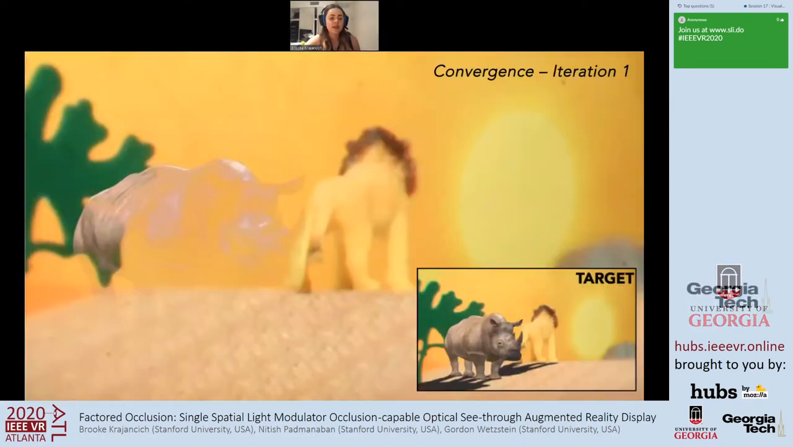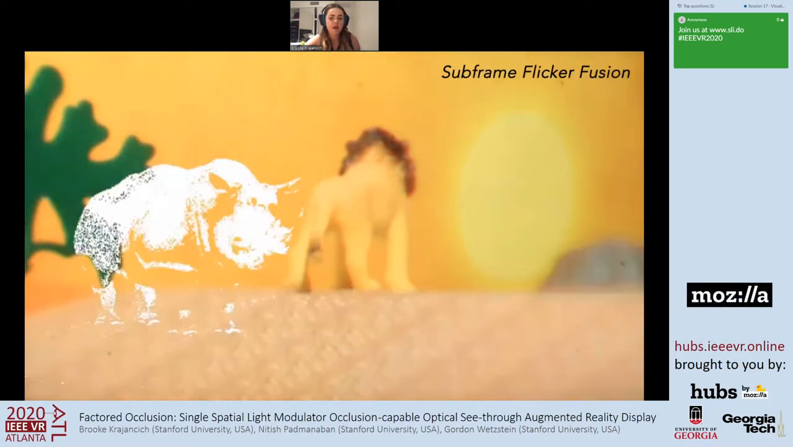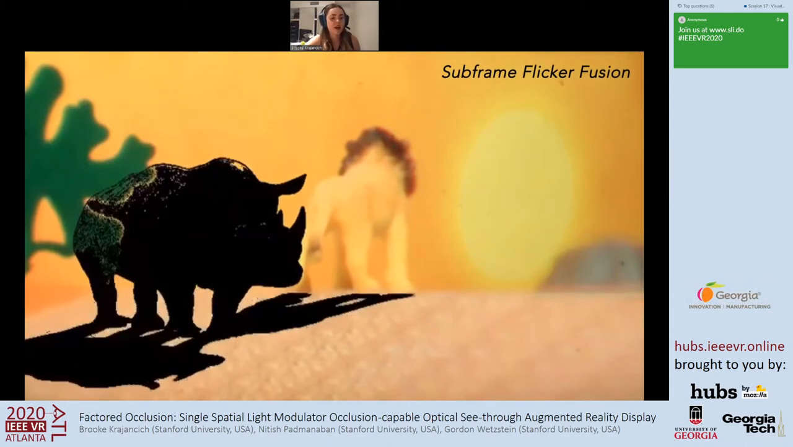So here we can see a short snapshot of how our optimization approach converges towards the optimal result in under 10 iterations. And here we show how the optimal series of DMD and LED states combine under the integration time of the eye to form the final image.